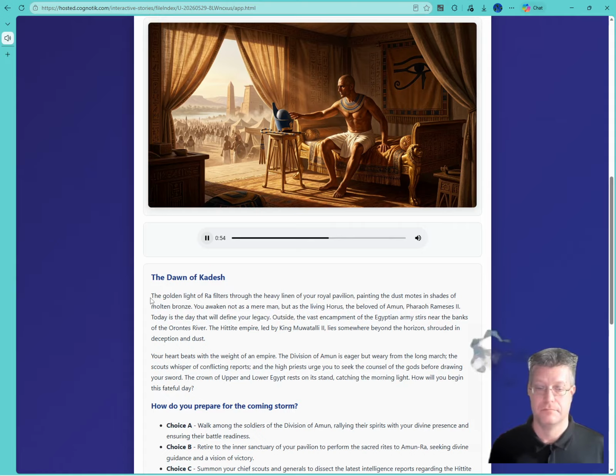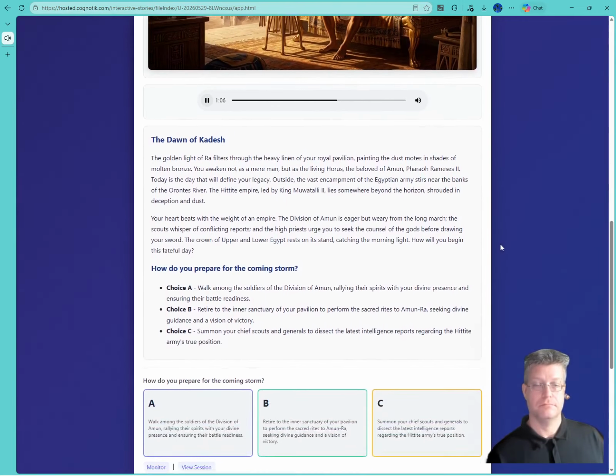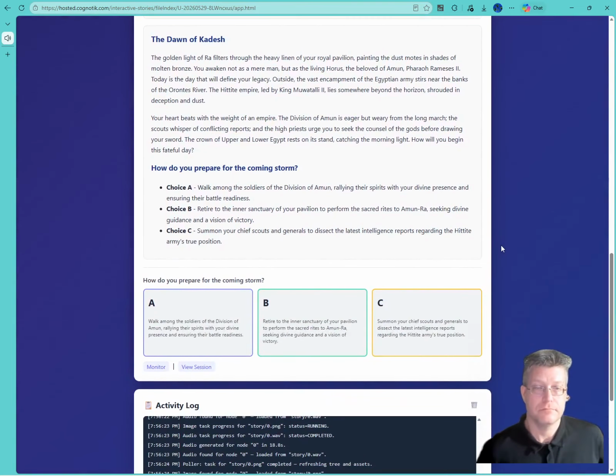How will you begin this fateful day? To walk among the soldiers of the division of Amun, rallying their spirits with your divine presence and ensuring their battle readiness, choose option A. To retire to the inner sanctuary of your pavilion to perform the sacred rites to Amun-Ra, seeking divine guidance and a vision of victory, choose option B. Or to summon your chief scouts and generals to dissect the latest intelligence reports regarding the Hittite army's true position, choose option C.